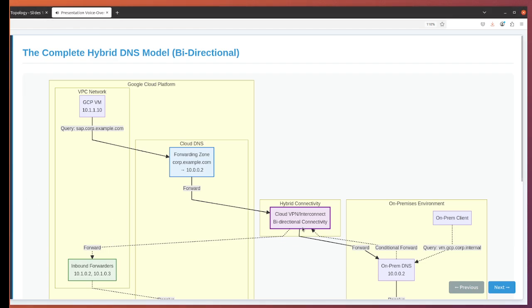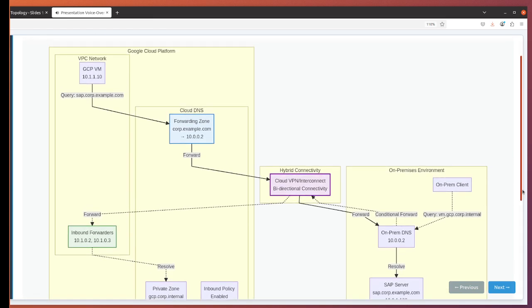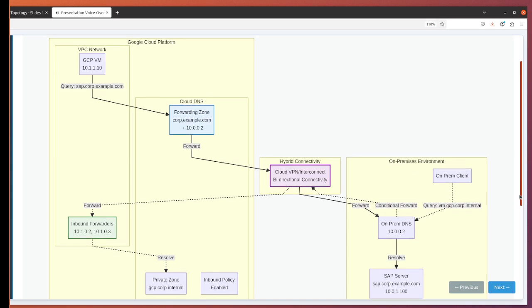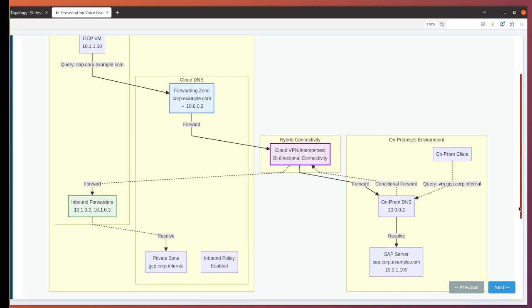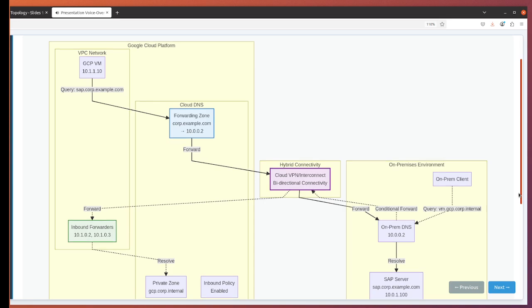Complete bidirectional hybrid model. Now let's see how everything comes together in a real enterprise environment. This diagram shows a fully integrated hybrid setup where we have seamless name resolution in both directions. Notice how we implement both inbound and outbound forwarding policies simultaneously. The on-premises client can resolve GCP resources, and the GCP VM can resolve on-premises resources.